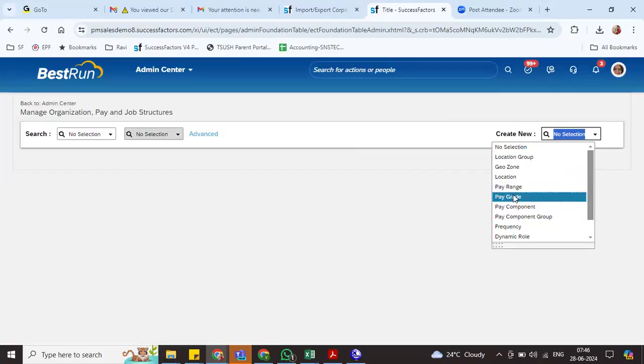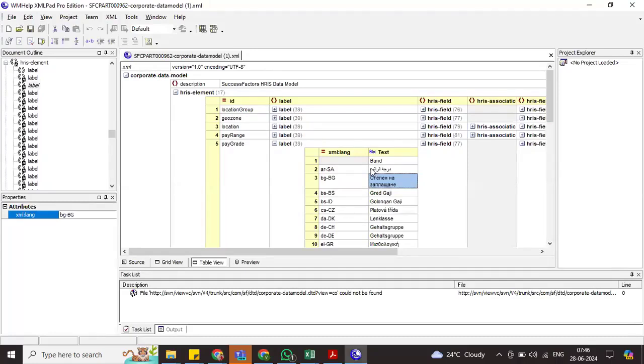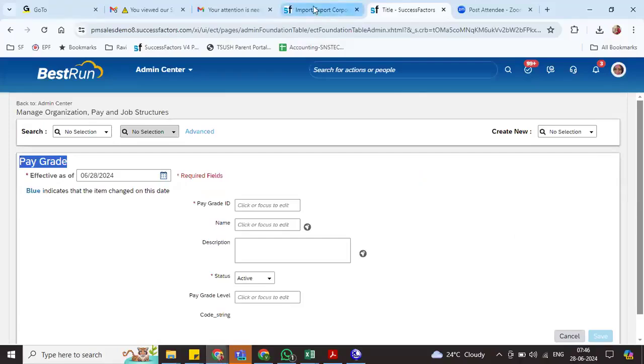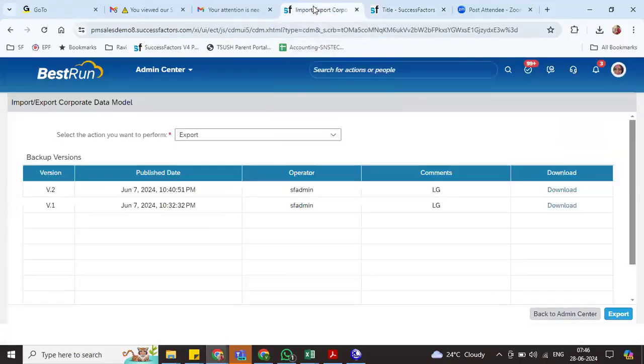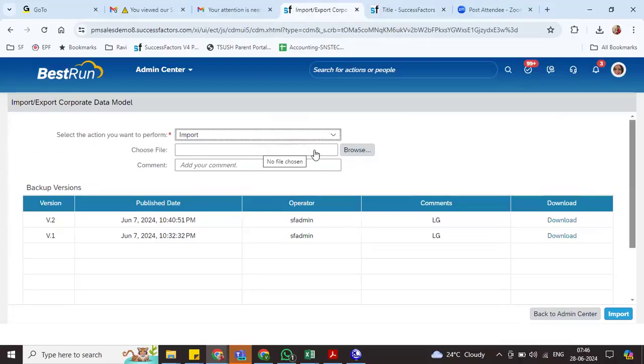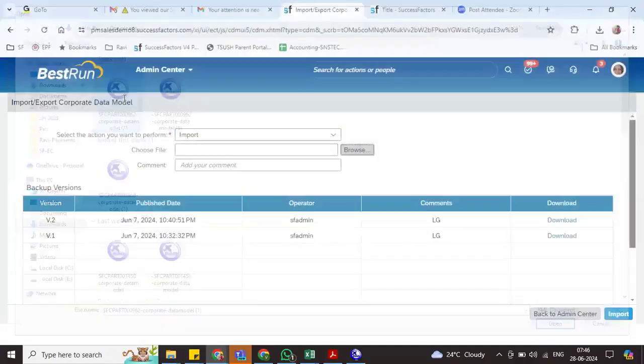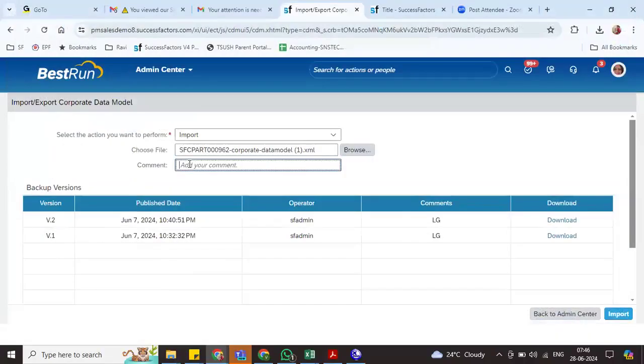If I go to grade, pay grade, this is the label that you see, right? But here we have changed it to band, but we have not uploaded this. So let me save my file and go to Instance, Import Export Corporate Data Model, and import. You choose the file, and put some comments.